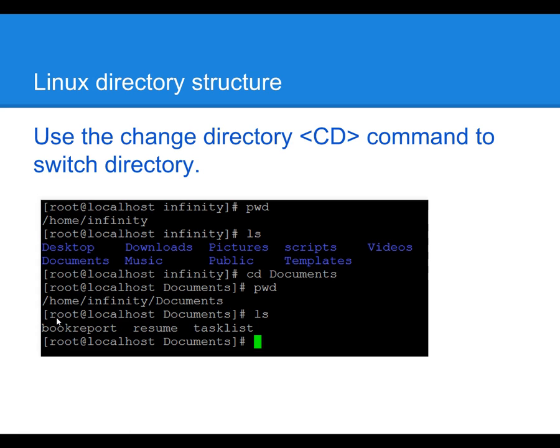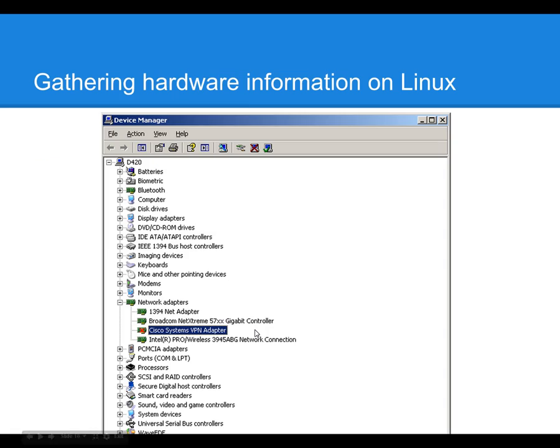Coincidentally, I can also see from the command prompt that the root user is logged into localhost and is currently in the documents directory. I can do an ls again, and I can see all the files and directories that I have under the documents directory.